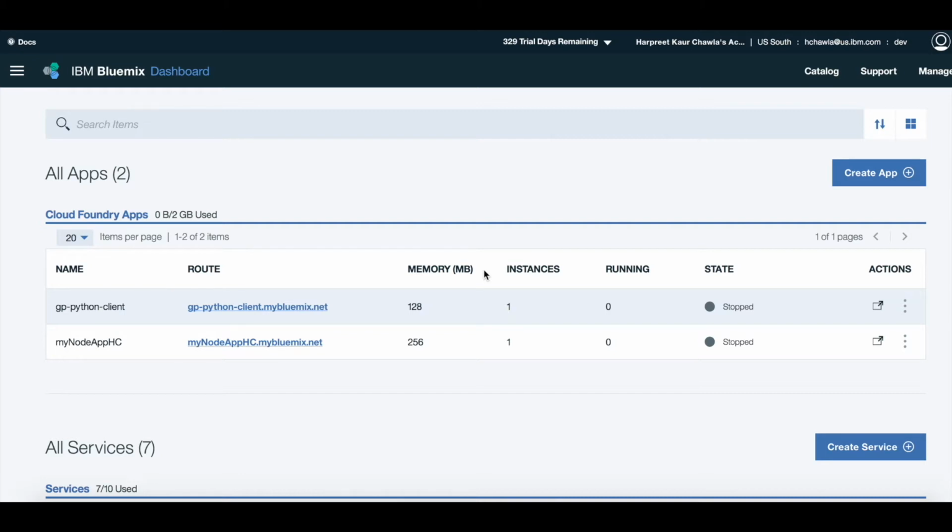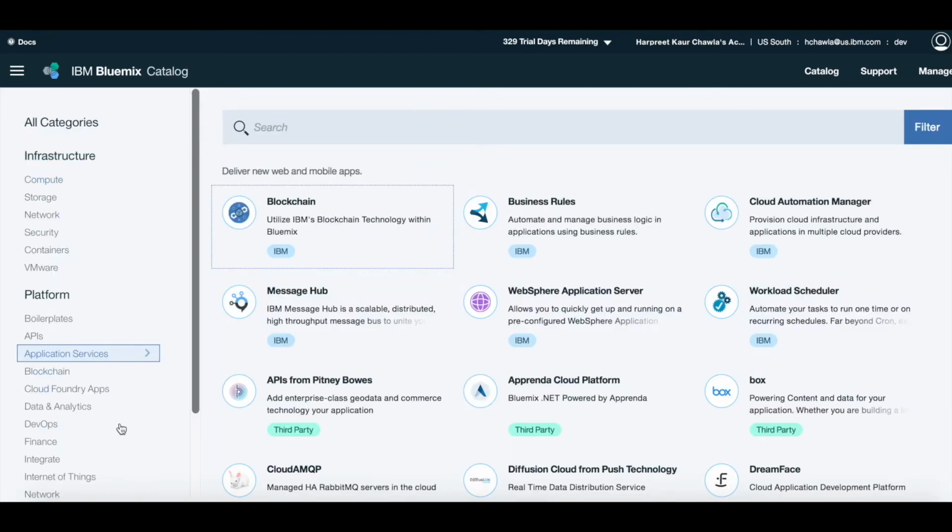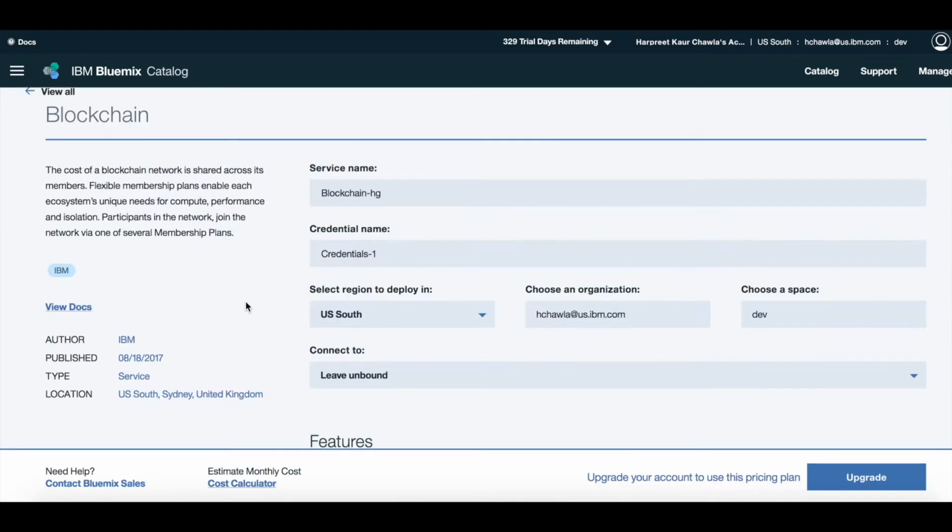Let's go ahead and create the blockchain service. Log into your Bluemix account and on your dashboard, click on Create Service. You'll see a list of services available and you'll find blockchain offering under Application Services. Go ahead and create a blockchain service.